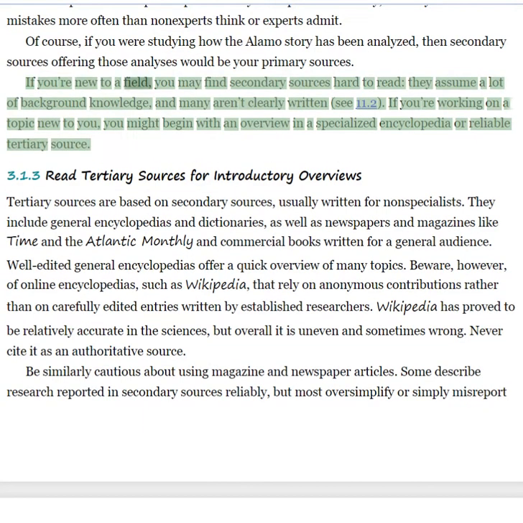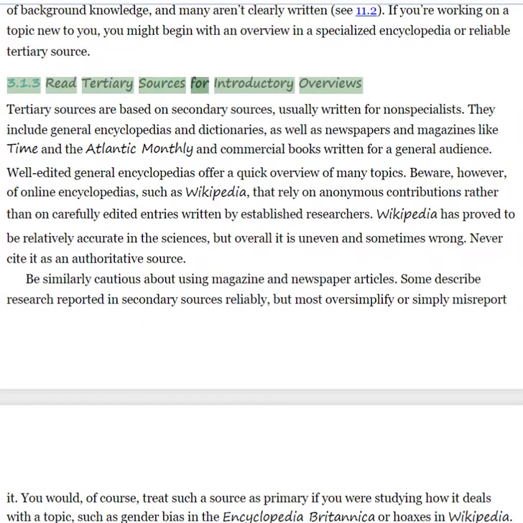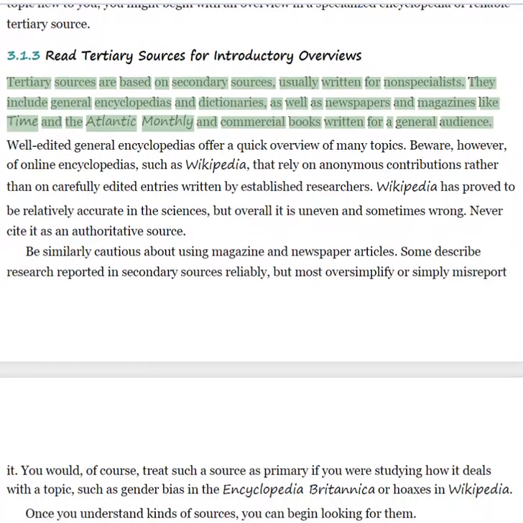If you're new to a field, you may find secondary sources hard to read; they assume a lot of background knowledge, and many aren't clearly written. If you're working on a topic new to you, you might begin with an overview in a specialized encyclopedia or reliable tertiary source. 3.1.3 Read tertiary sources for introductory overviews. Tertiary sources are based on secondary sources, usually written for non-specialists. They include general encyclopedias and dictionaries, as well as newspapers and magazines like Time and The Atlantic Monthly, and commercial books written for a general audience.